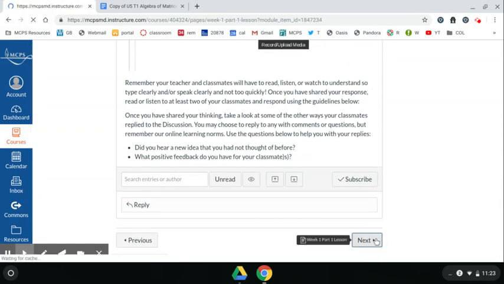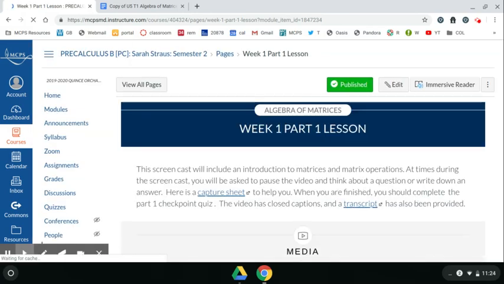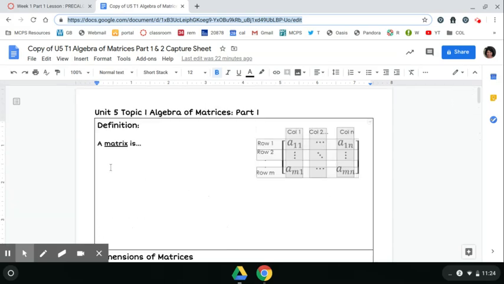Now, I can do these out of order because I'm the teacher, but it's not going to let you go into the lesson until you've completed the discussion. So what I have is a video, and what's really nice is there's a capture sheet. And if I open the capture sheet, it looks like this. Oh, there it is. And I can print this, or if I want to write on it, I can just type in it.